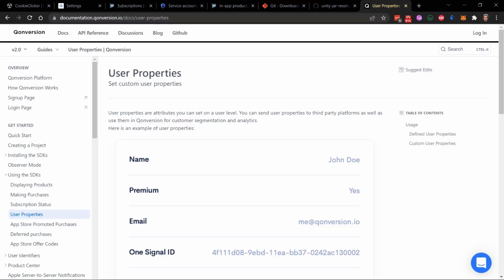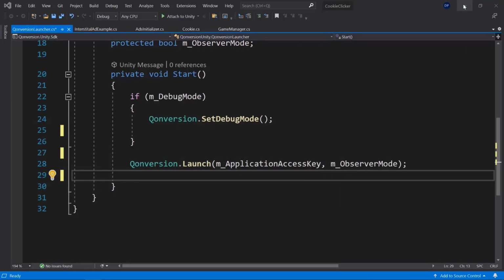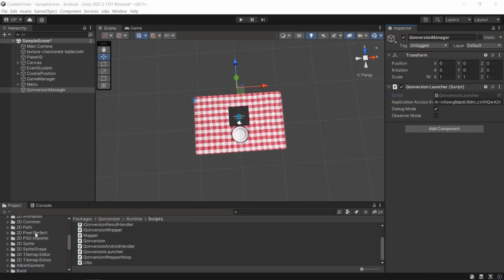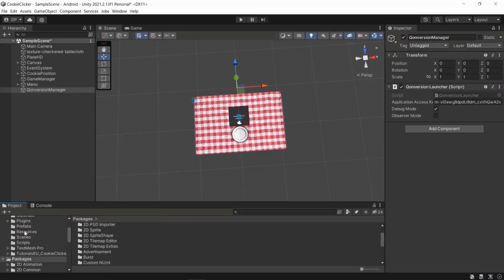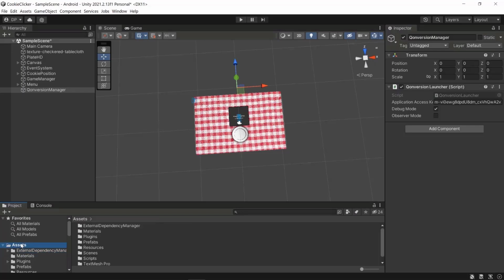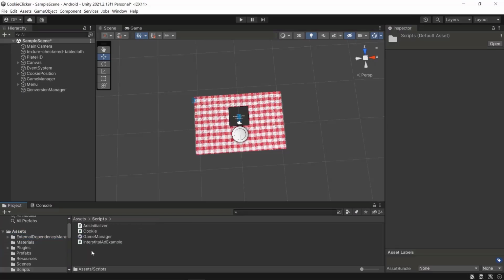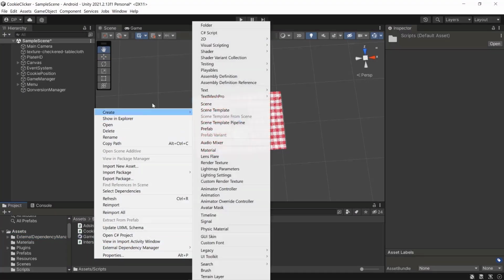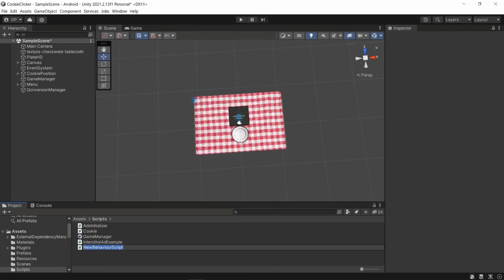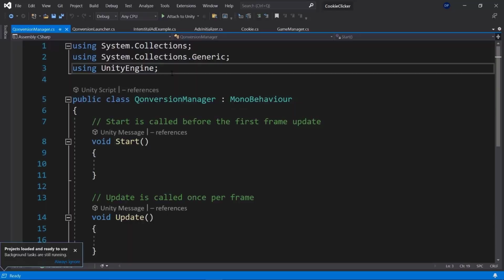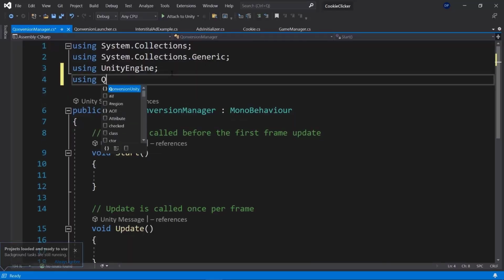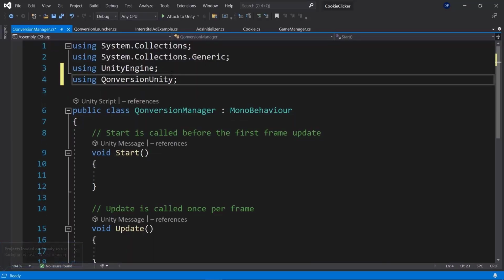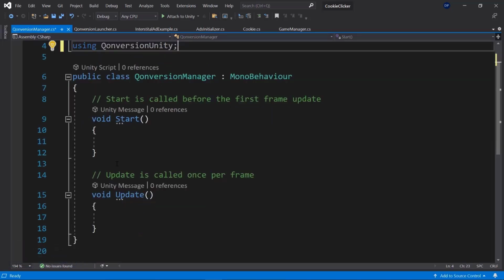Okay, now let's show our premium subscription offering. For that, let's get back to Unity and create a new script. I'm not going to go into packages, but into my own assets, into the scripts folder. There, let's create a new C# script, which I'm going to call ConversionManager. The first thing I want to do is use this Conversion Unity namespace. Now I can access Conversion IO methods.